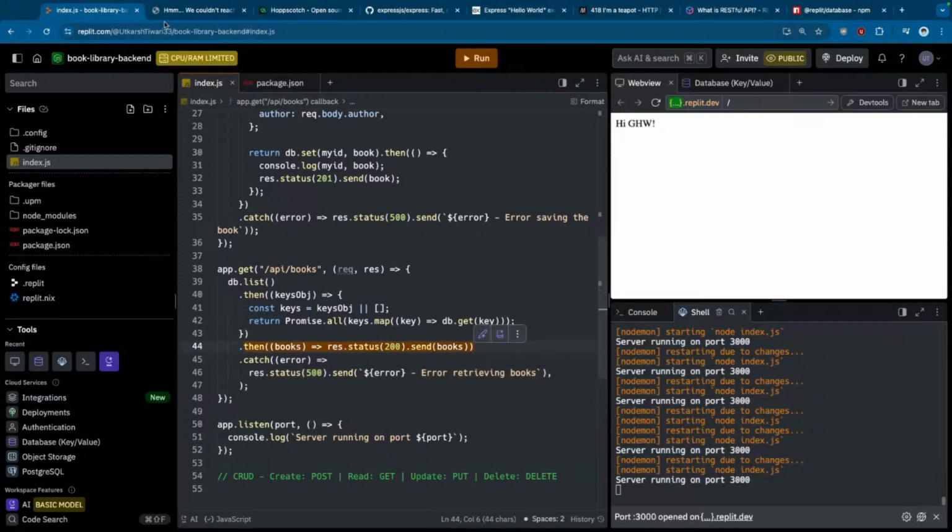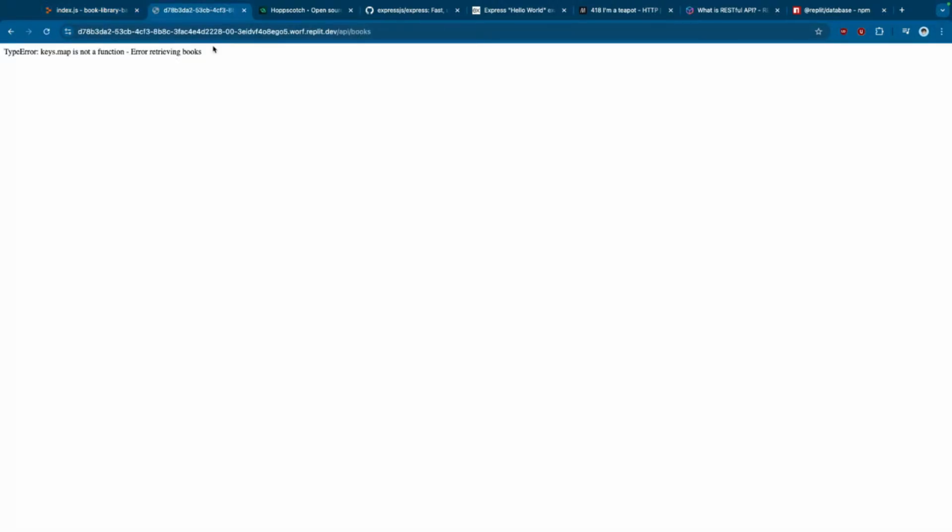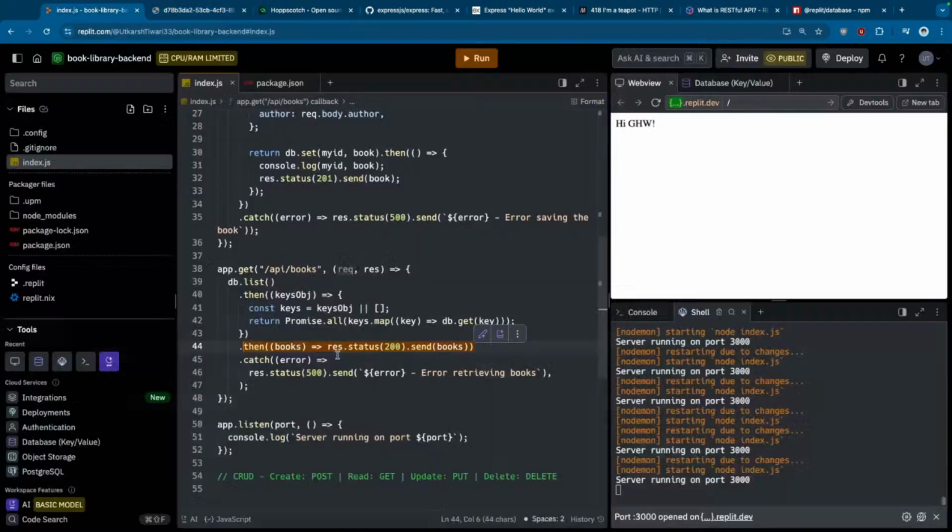Okay, so if I go here and I reload this, okay, type error. Keys.map is not a function. So this error returns me the error saying that keys.map is not a function. Why so?